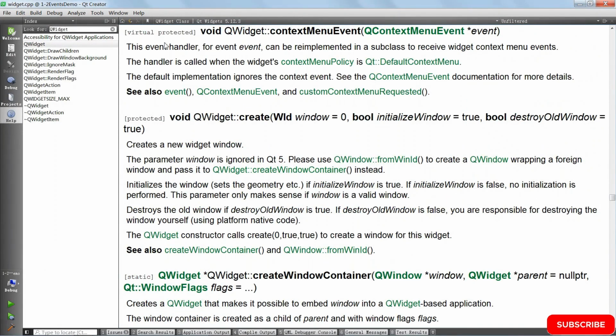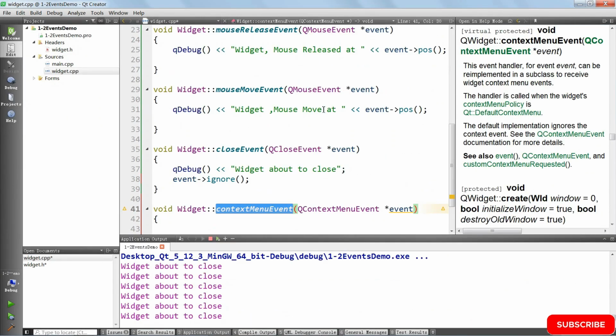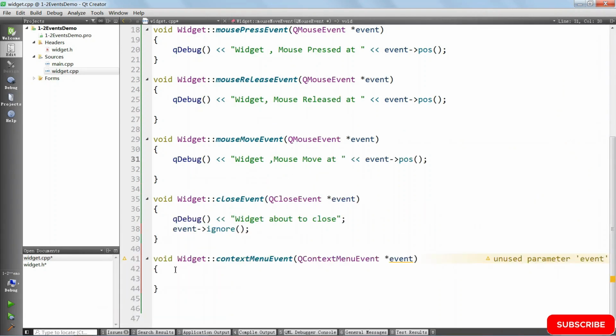Let's open in full help mode, and we're going to see this event handler can be re-implemented in a subclass to receive widget context menu events. This handler is called when the widget's context menu policy is. Okay, so this really doesn't say much, but you can use this to pop up dialogues, for example, when somebody clicks on your widget with the right button on the mouse. We're going to play with this. Let's go in here and say context menu event in QDebug just to see that this works.